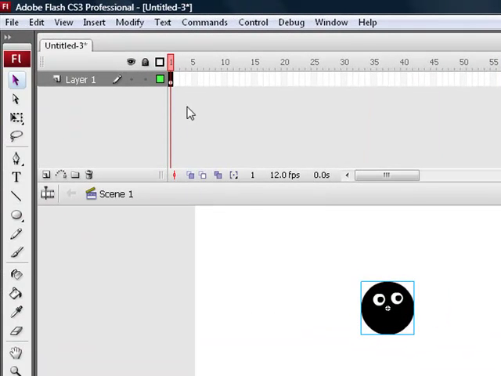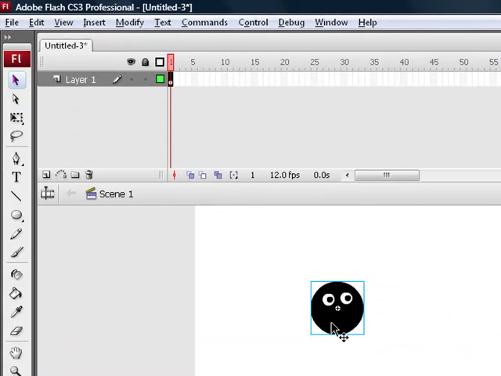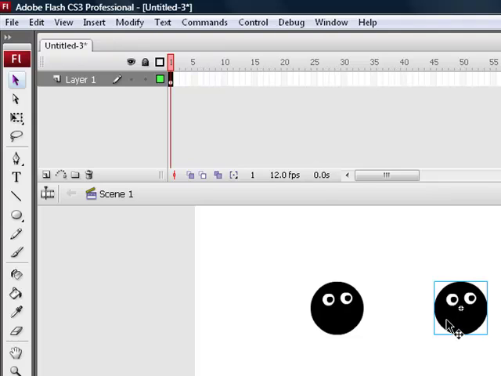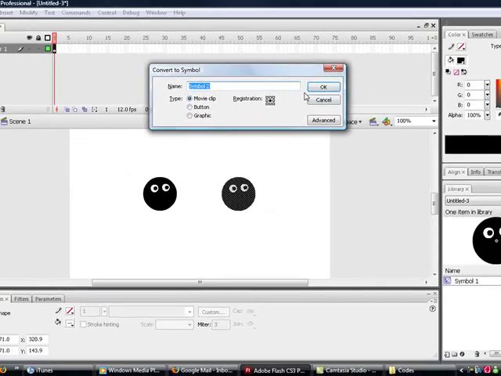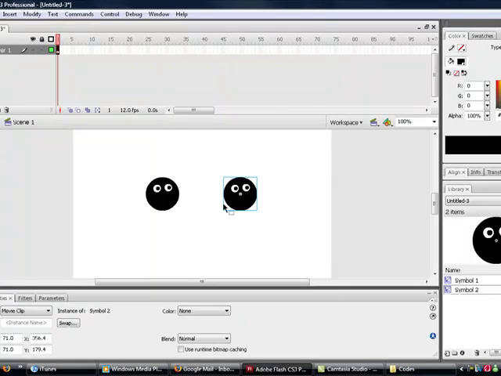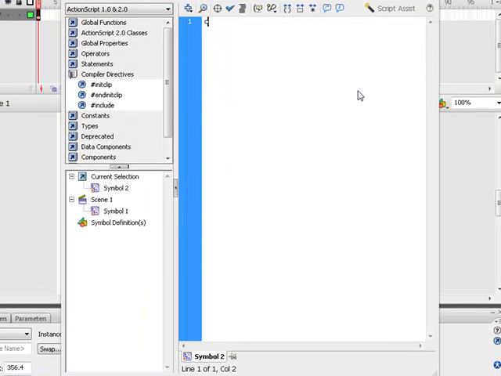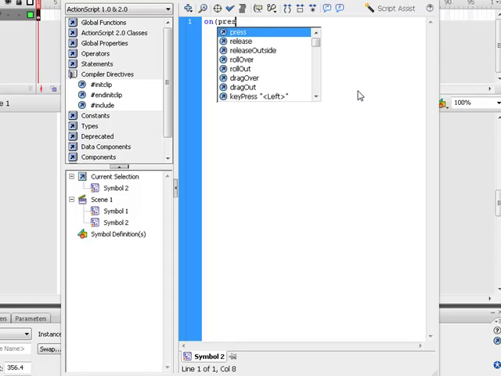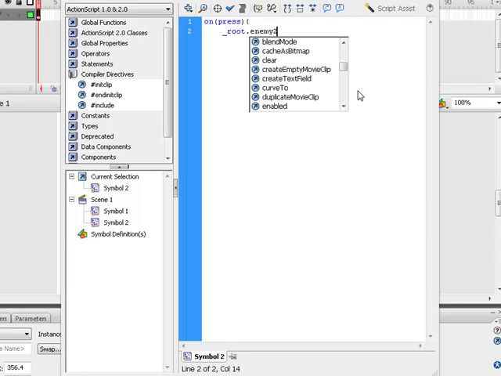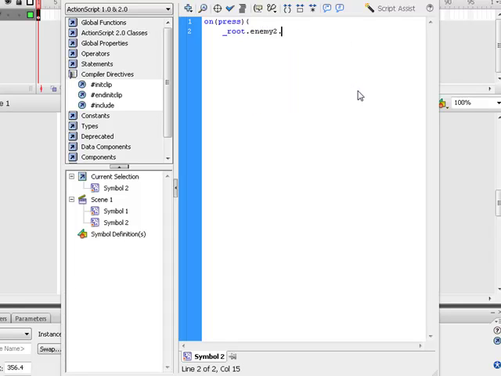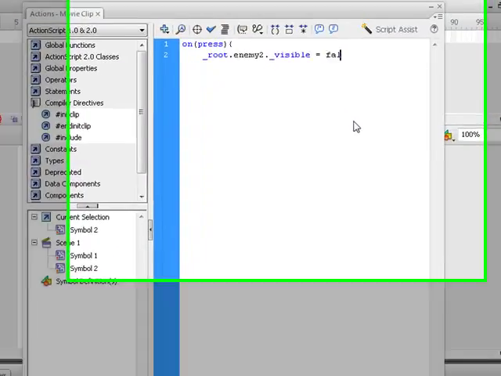So with that, we're going to make another one. Just break it apart, turn it into a movie clip, another one, and give it the same actions. So _root.enemy, but enemy2 this time. enemy2._visible = false.